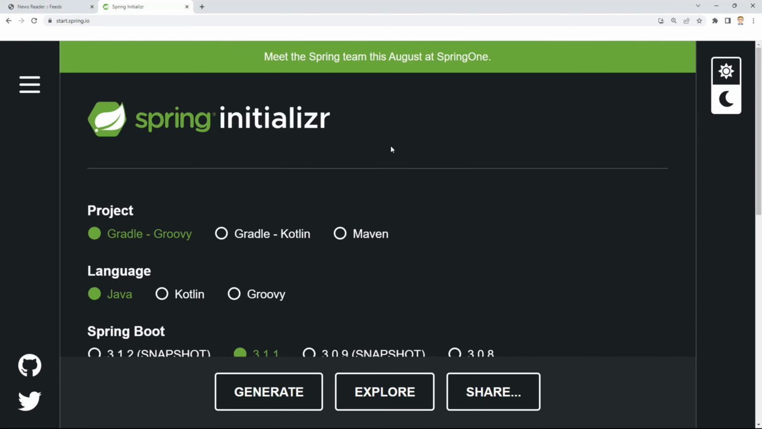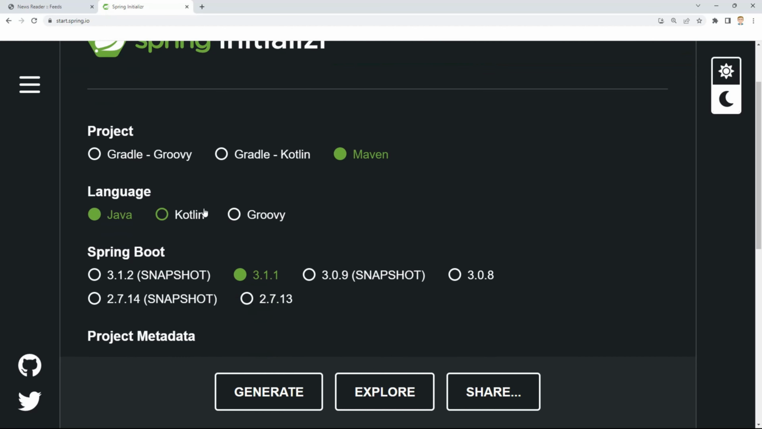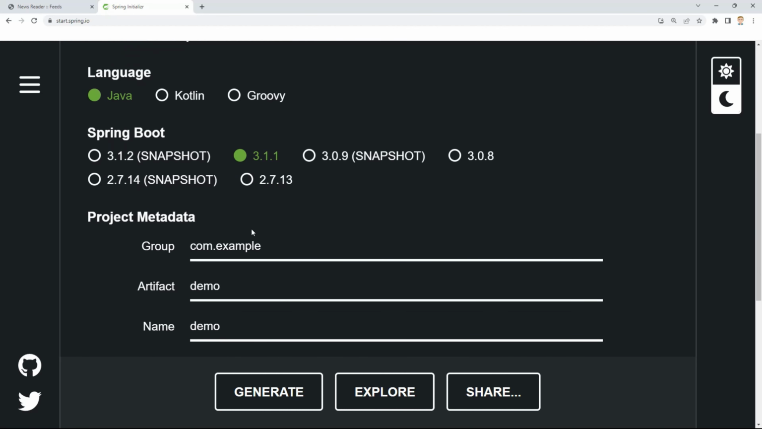Okay, so here we are at start.spring.io. This is the common place for creating a new Java Spring Boot project that lets you customize and pick out your starting configuration for your project. So we're going to be creating a Maven project here. We're going to be using Java. We're going to use the latest 3.1.1 release as of today, as of recording.